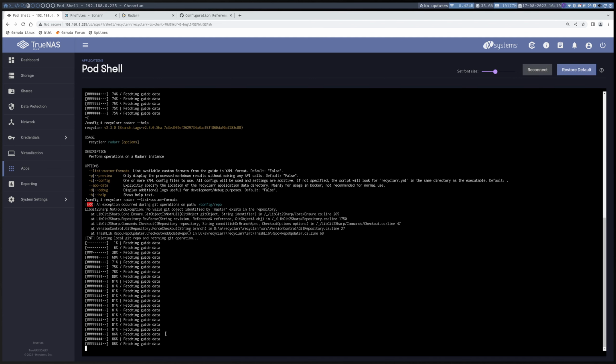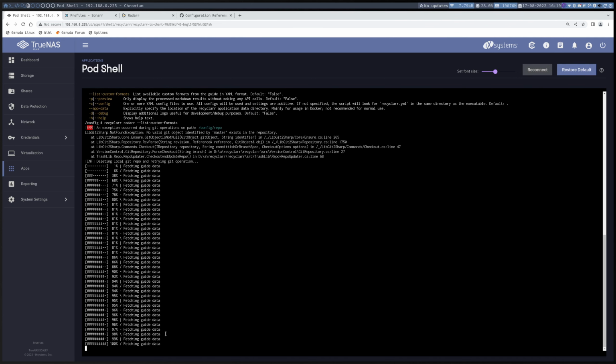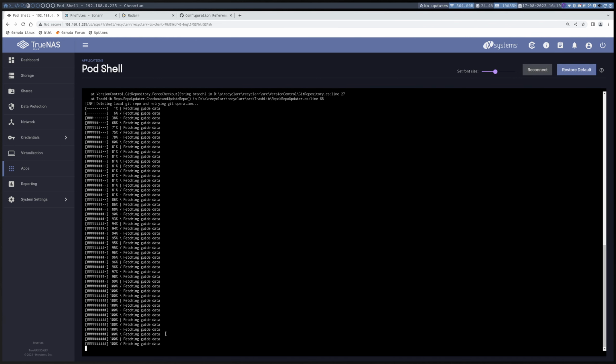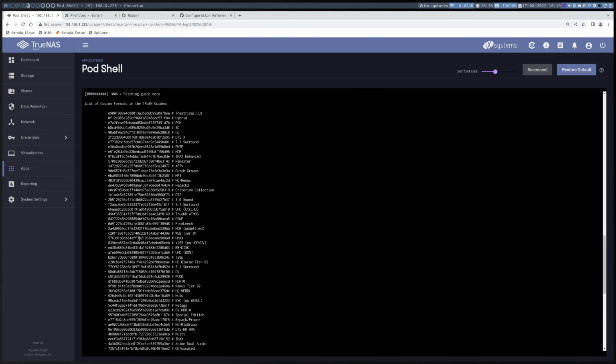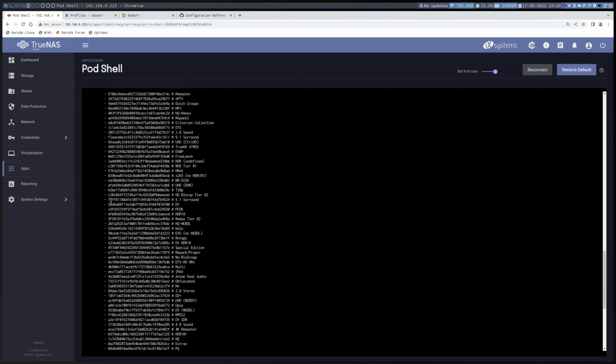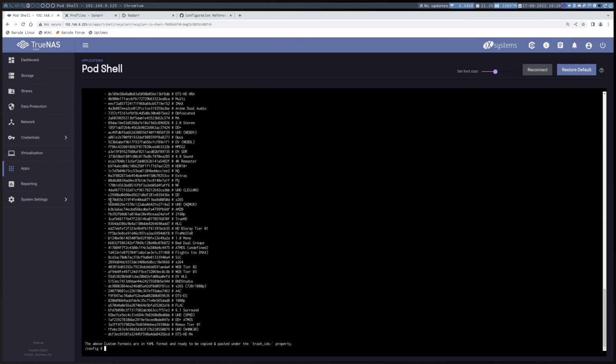And then you'll see here, it will fetch the guide for you. And then it will show all of the custom formats that are available at the current moment. So then you can go ahead and copy and paste all of these into the file that we just generated, the recyclarr.yaml. So that looks good. And then we can do the same exact thing for Sonarr. I'm just showing you guys how to get these.